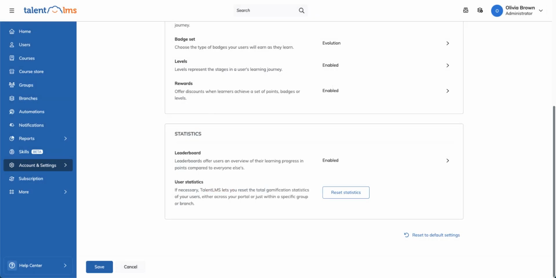And there you have it. TalentLMS lets you seamlessly engage your users with rich gamification features that take their learning to the next level. Ready to get started? Gamify your training with TalentLMS today.